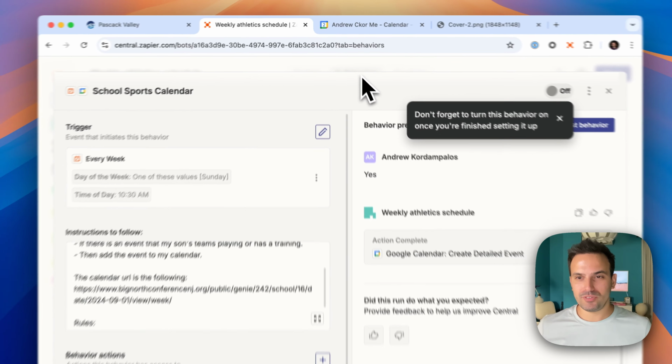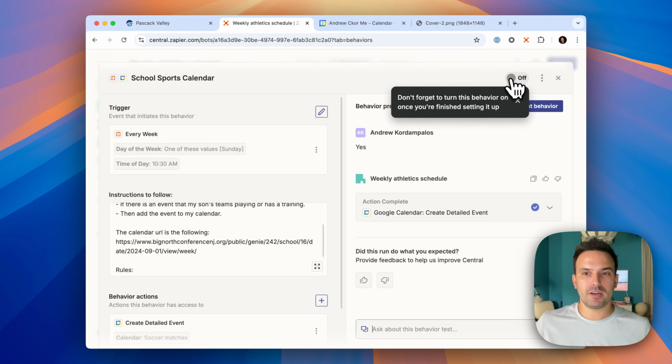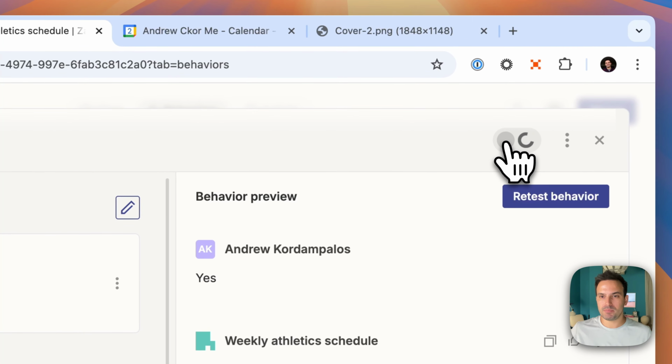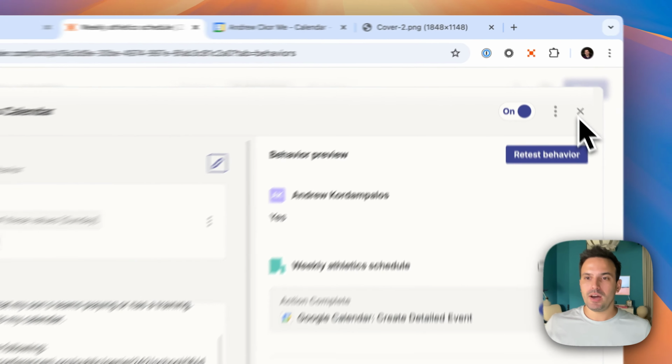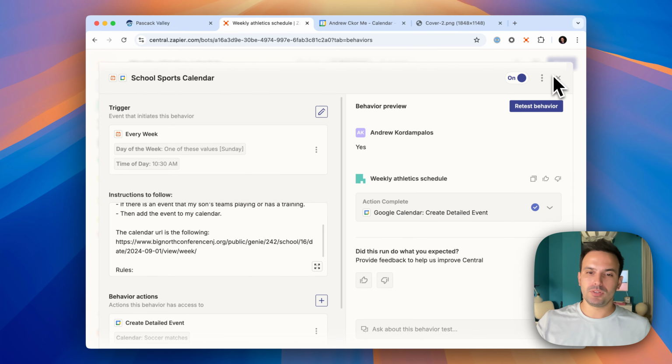And before we finish, we need to enable the behavior here by pressing on. And now every Sunday, our assistant will go to the website, pull all the matches for the week, and go straight to our calendar. So we're ready for our week of parenting.